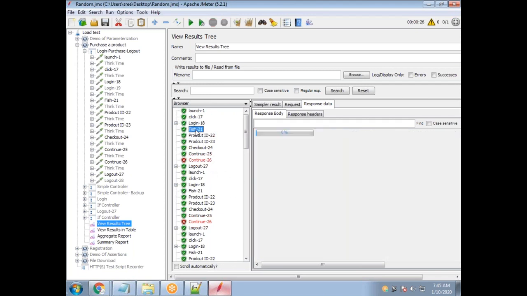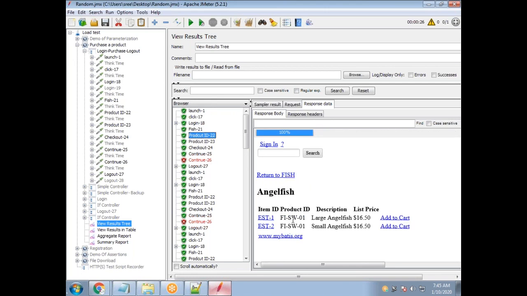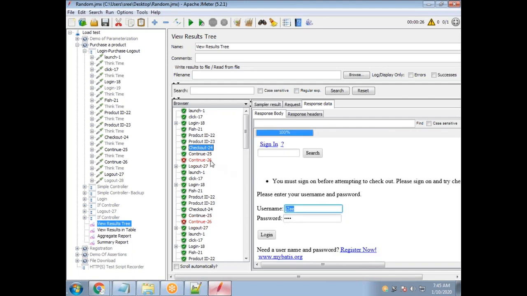It has selected one of these product IDs: FI-SW01 or 02 or FI-FW01 or FW02. Let's see what it has selected. It's not showing which one. Okay, it has selected SW01. In SW01, there is EST1 and EST2. Let me see what I have selected. I have selected EST1. Then it is okay.